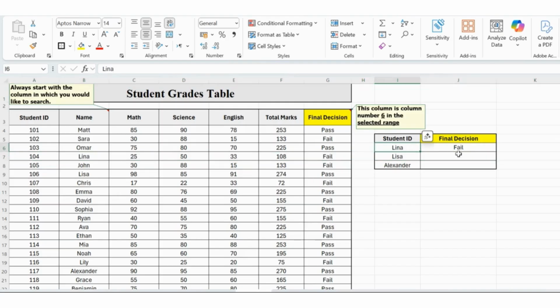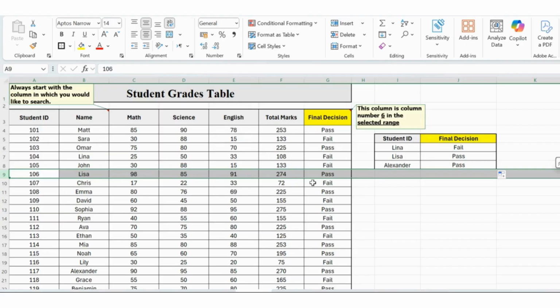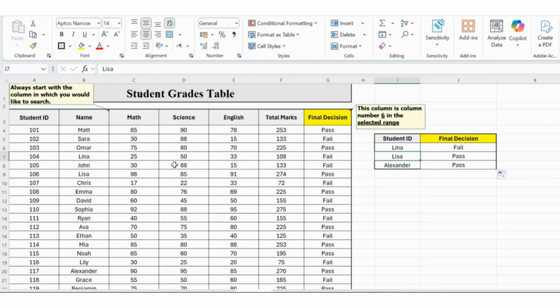One of the key advantages of VLOOKUP is that it is dynamic. You can copy the formula to other cells, and it will automatically adjust for new rows or columns, making multiple lookups quick and easy. Additionally, if you change the value you are searching for, Excel will automatically update the result, saving time and reducing errors.